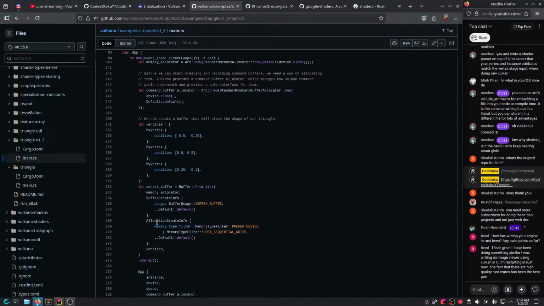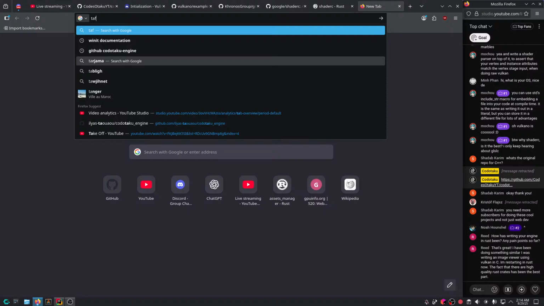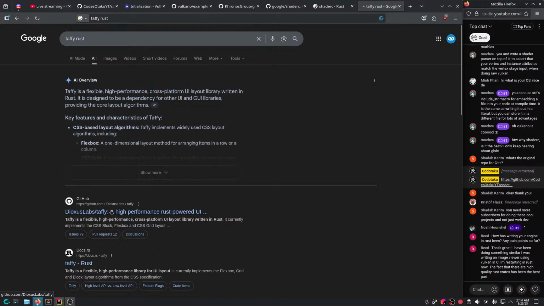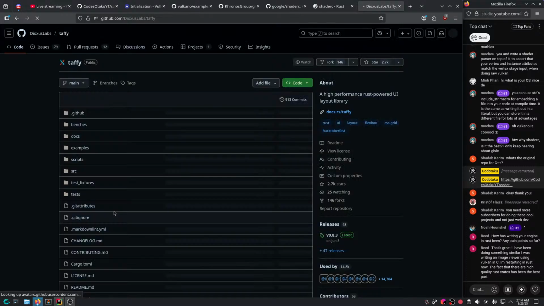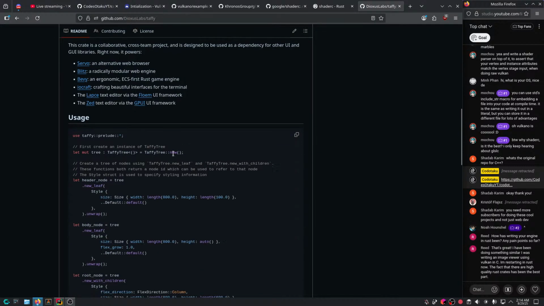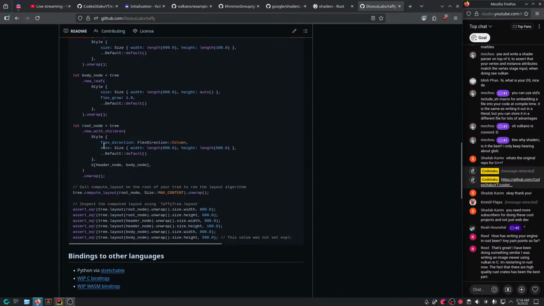I never done this before, but I'm gonna try to make hopefully a UI library, right? Our own UI library. And the thing is, I found a lot of libraries I can depend on. For example, for the layouts, I could use the library Taffy Rust. This is a high performance Rust powered UI layout library. So I don't have to roll that on my own, right? It would give me some powerful layouts itself.